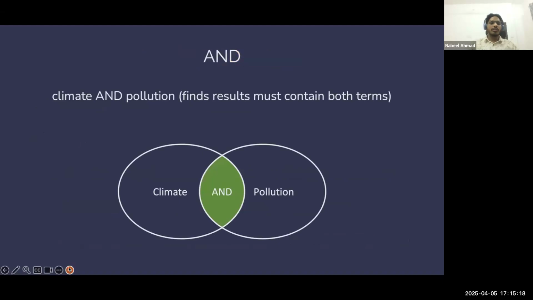The very first Boolean operator we have is AND. As you can see in the diagrammatic representation, AND combines two key terms together and gives you more precise results. In this case, if you search with climate AND pollution, the search results will only include the results in which both of these terms come together, climate and pollution.